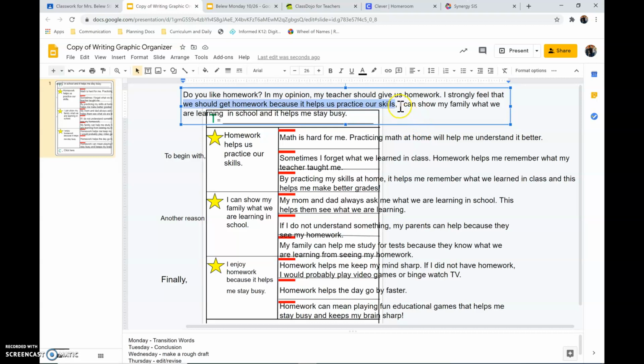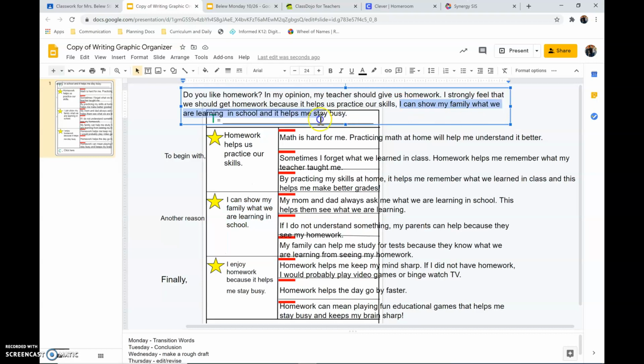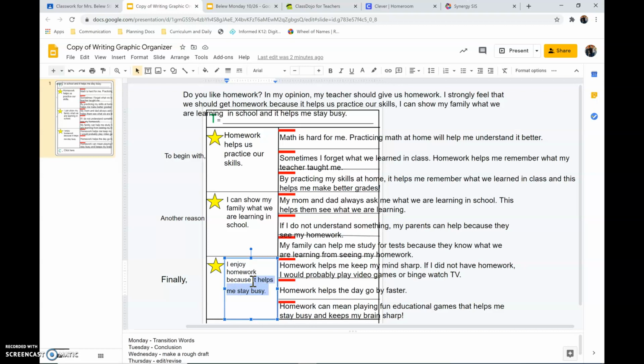So now I'm going to state my second reason, and it's not a reason I make up. I already have it on my T-chart. I can show my family what we are learning in school, and look, it's right here. That's exactly what I put right here. And now I'm making a list. This is the third and final thing in my list. I'm going to use the word and. And it helps me stay busy. And again, this is not a reason I just made up. I already have it right here. So I'm just taking those 3 reasons and I'm adding them to my topic sentence in order.